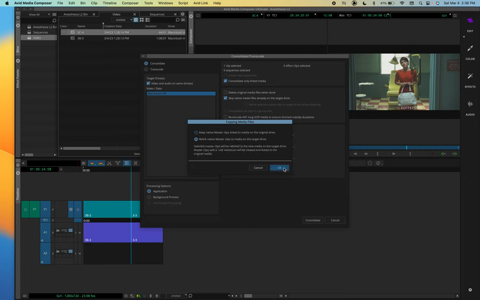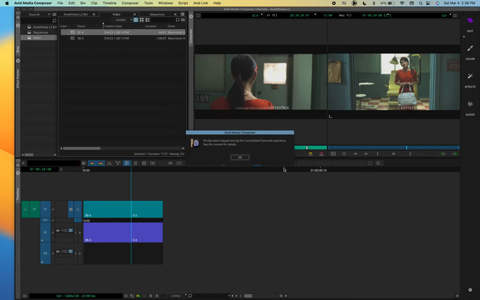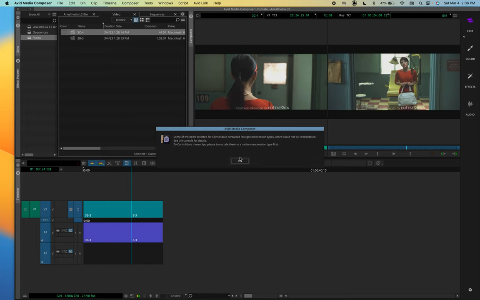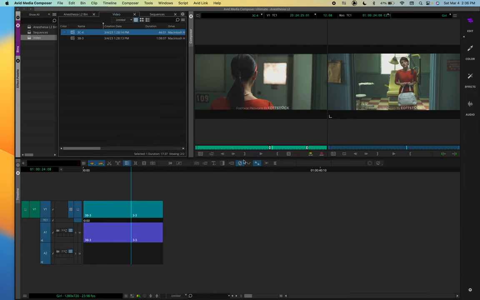And we're going to hit OK. Awesome. Once Media Composer says all clips were skipped during the consolidate/transcode operation, see the console for details. Some of the items selected for consolidate had foreign compression rates. Oh, there we go. This is that dialog box I told you about, that it would tell us that we couldn't consolidate it. So that's what this looks like. Now you know. Okay, cool. Well, this isn't a compatible thing, so we would have to transcode that.